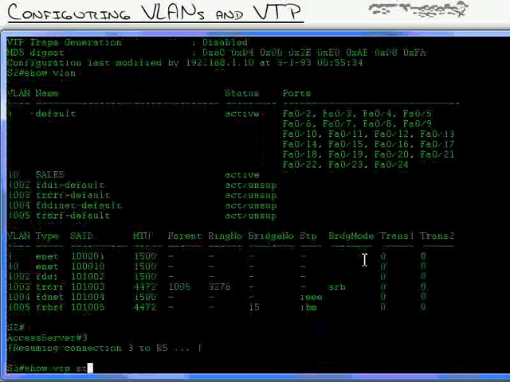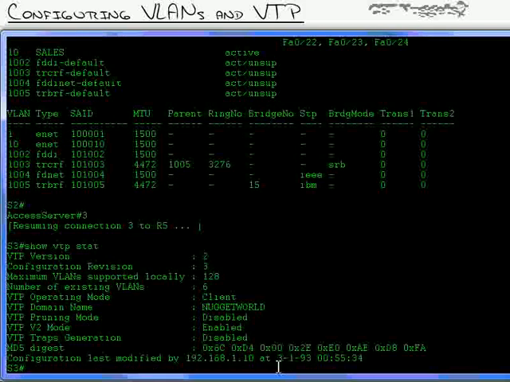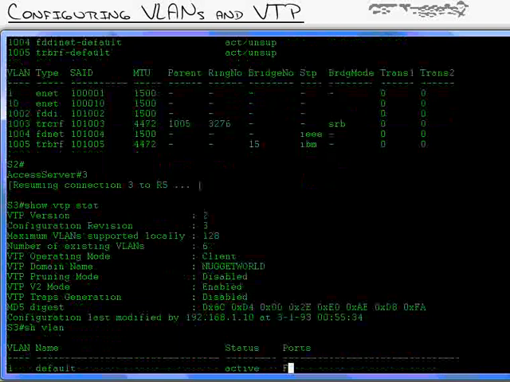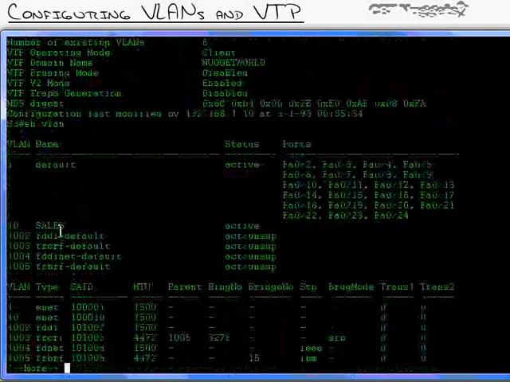Let's go over to switch number 3. Show VTP status. I can see that the config was last modified by switch number 1 right there. Configuration revision should be the same on all of them because remember, the revision numbers work that way. That's how it finds out it has the latest copy of the database. We talked about that in the previous video. Show VLAN, and sales is now showing up.